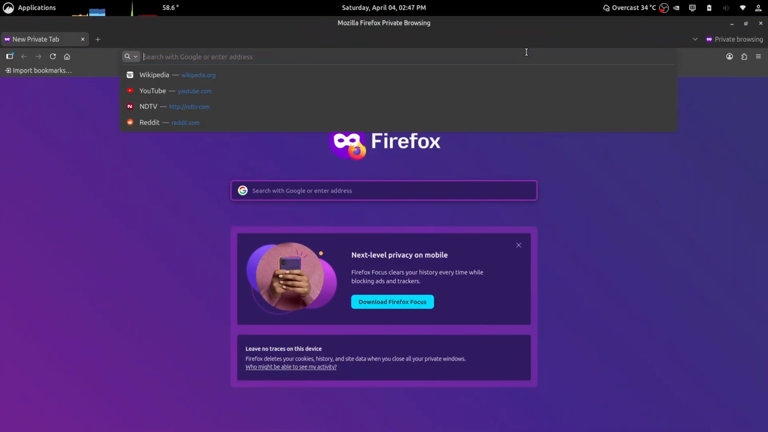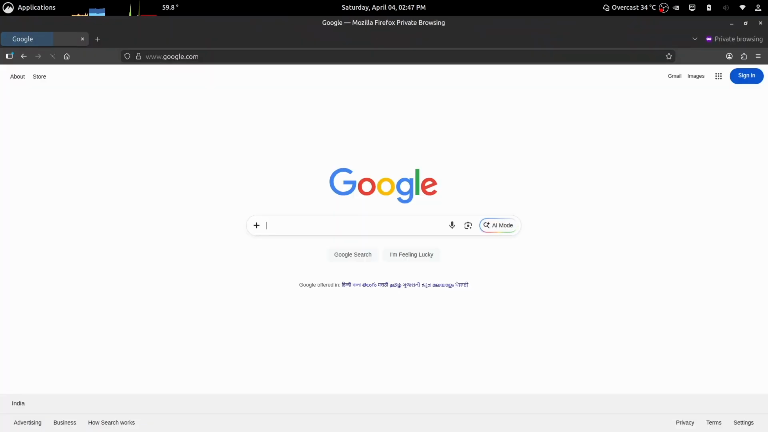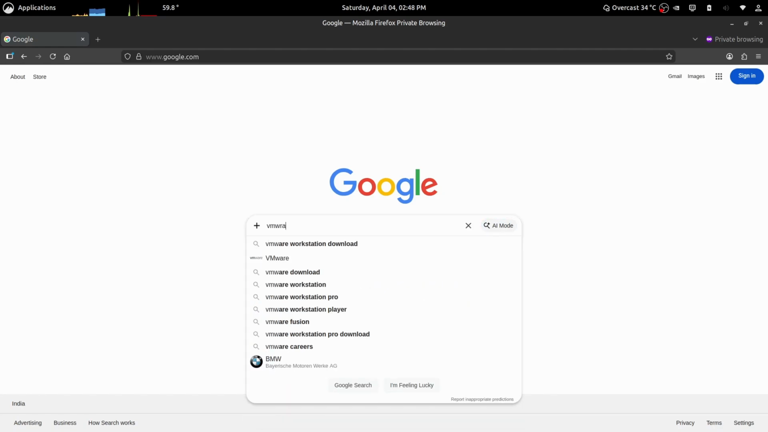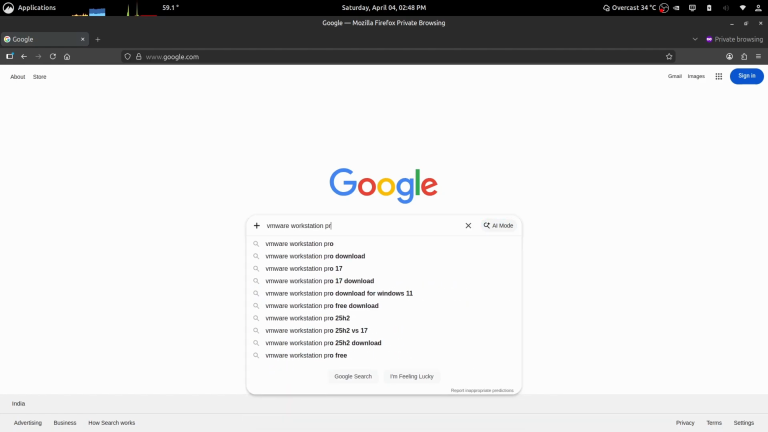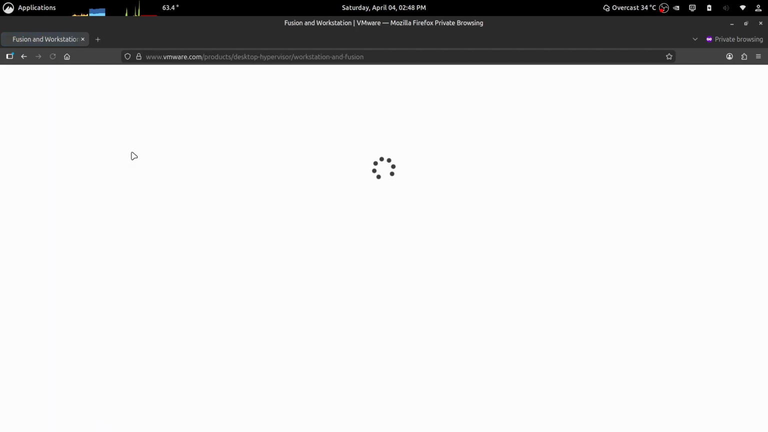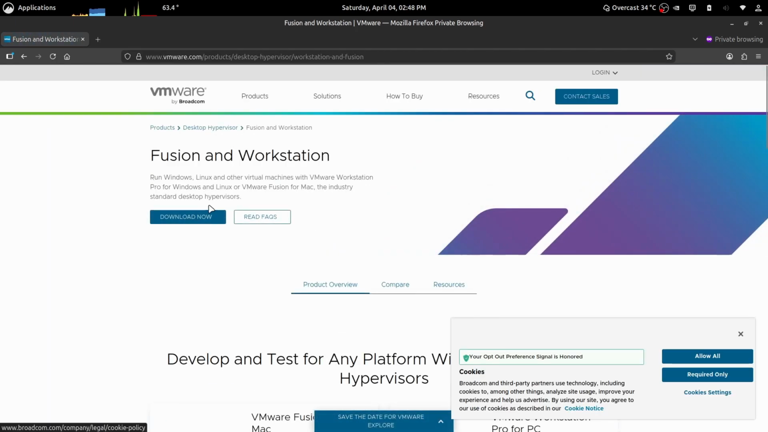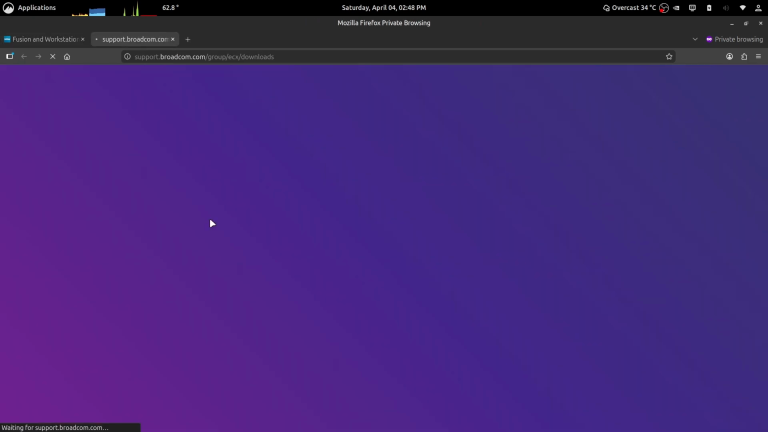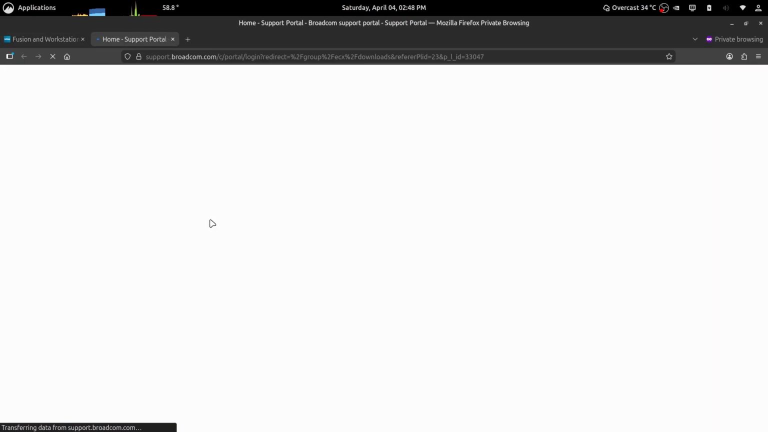First, we need to grab the installer. To do this, open your browser and search for VMware Workstation Pro. Click on the first link from VMware's official site. Then click on the big button that says Download Now. You'll be redirected to Broadcom's login page. This is because VMware was recently acquired by Broadcom.